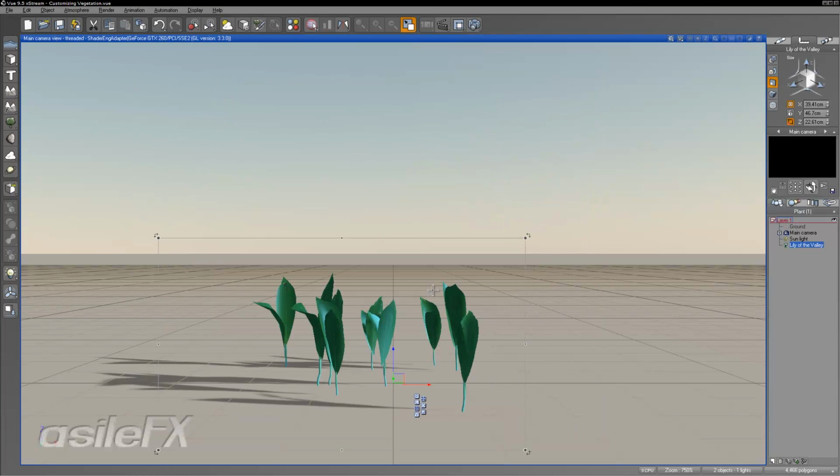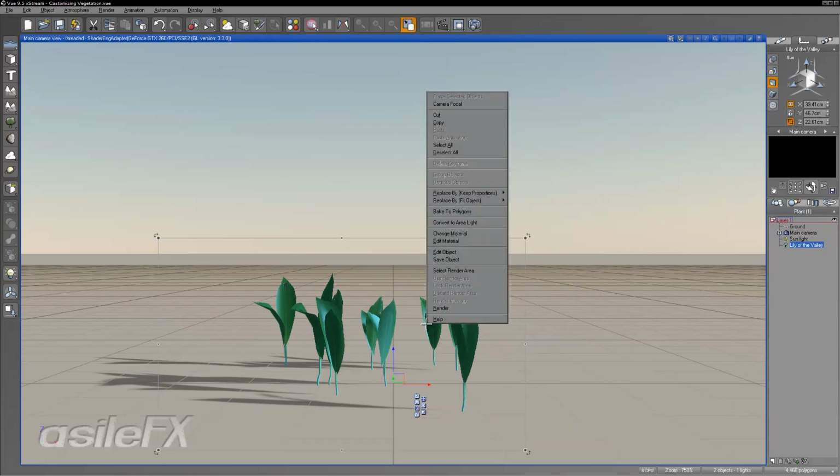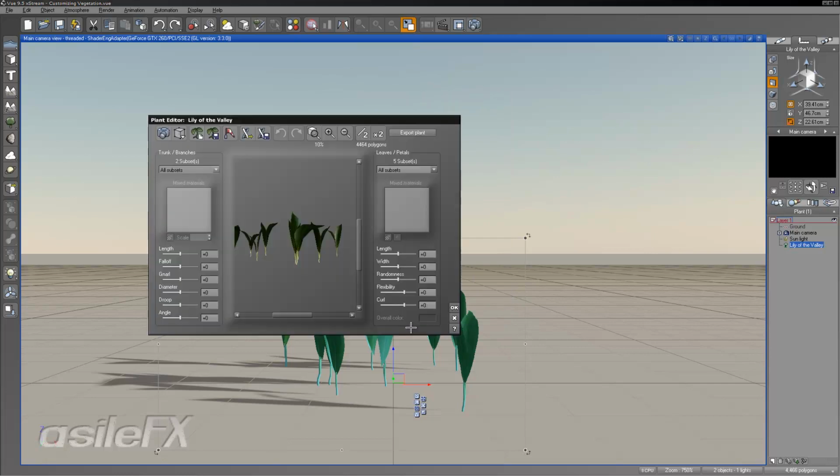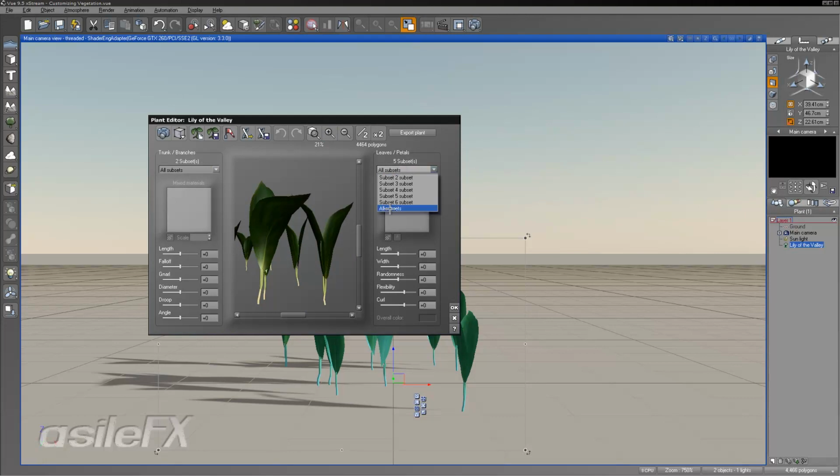So Control E on the keyboard will edit the plant. You can double-click on it, or right-click, Edit Object. You will need to select the Edit Object command if you're within Xtreme in the host application. This plant has 5 different subsets, each for the leaves. It also has 2 subsets, subset 0 and 1, which are the stem and the base of the stem. What we're going to do is modify the leaves and petals, all subsets, so that we can modify all 5 of those.